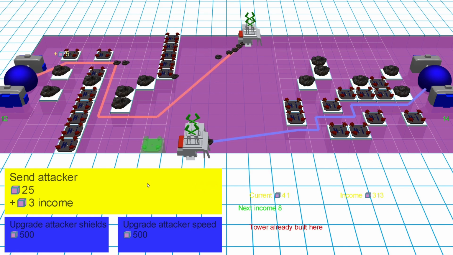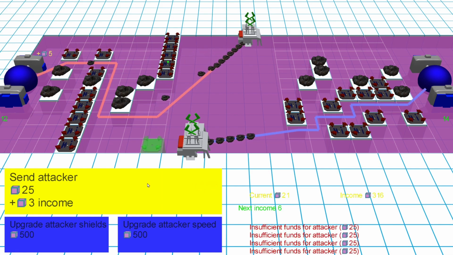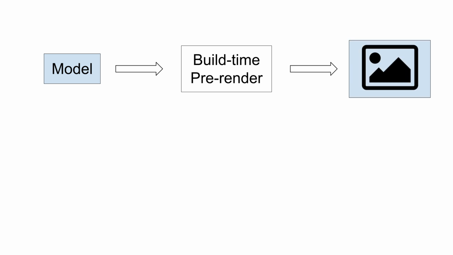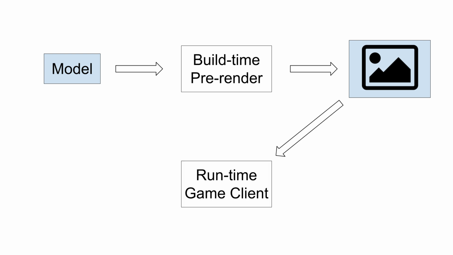This month is also when I decided that I would lean heavily on pre-rendering. So by pre-rendering, I basically mean I would have some process as part of building the game in which the game's models would be rendered and output as simple images with some metadata. The images and metadata could then be used at runtime to display the objects in the world, instead of using the original 3D model.